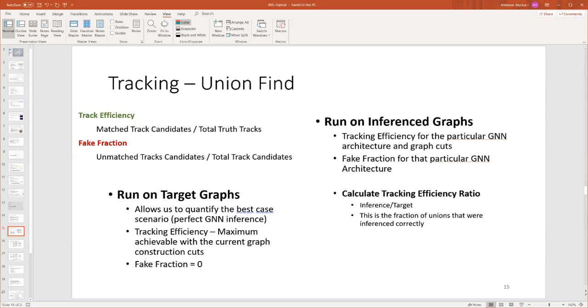And then when you run it on the inference graphs, you'll get the tracking efficiency for the particular GNN combined with the graph cuts. So it's going to be a total efficiency loss due to both graph construction and GNN inference. And you're going to get the fake fraction for that particular GNN architecture. And then if you ratio these, you can essentially get the fraction of tracks that are inferenced correctly, which is a useful number for categorizing the GNN itself.